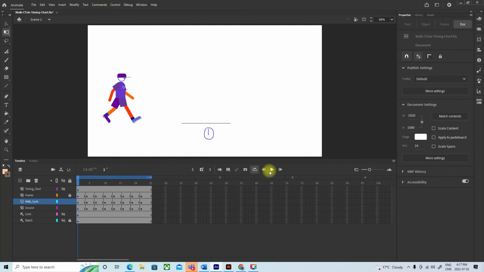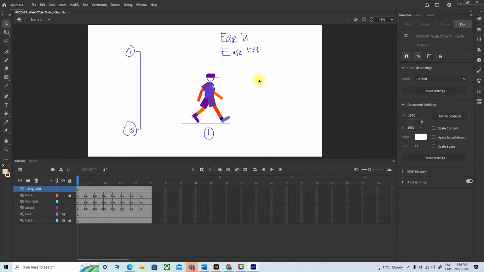I'm going to play the animation. It's going to start slow and move very fast towards the end. So this is ease in. It starts very slow at the beginning, and then moves fast at the end. We've seen ease in, so let's look at ease out.